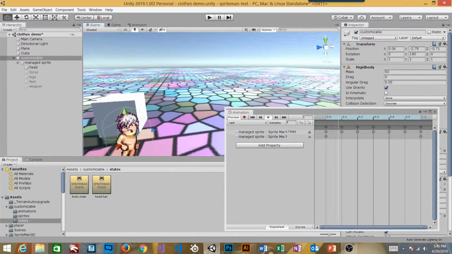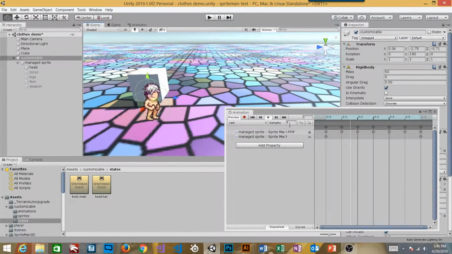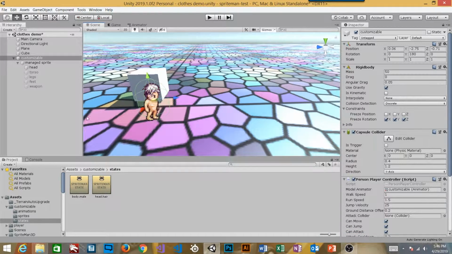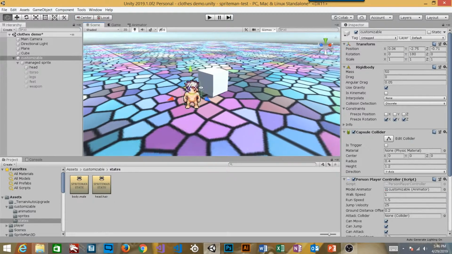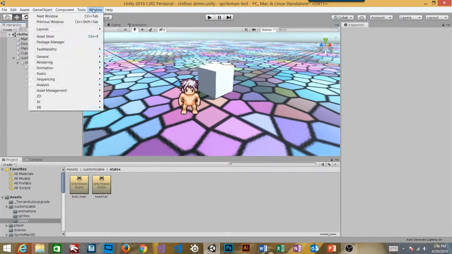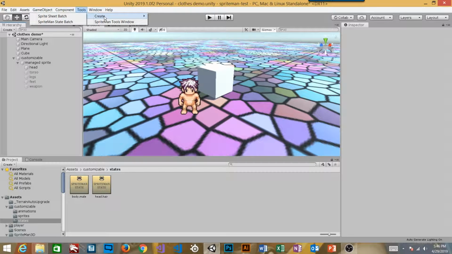And there it is. So that's how you use the SpriteMan tools to make this process a whole lot easier. And now in the paid version of SpriteMan, there is also an extra feature that makes this even less manual, called a SpriteMan state batch.